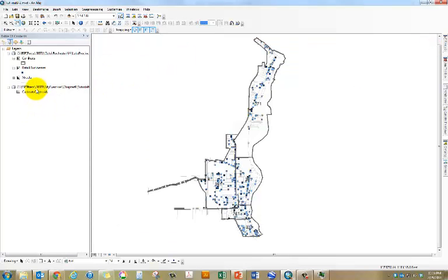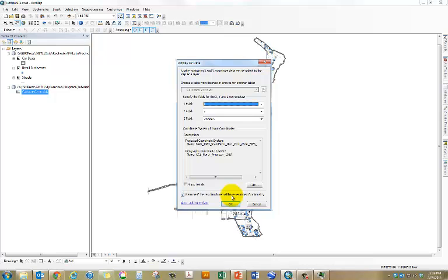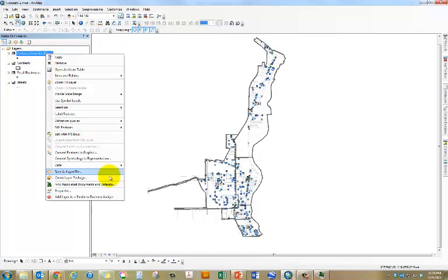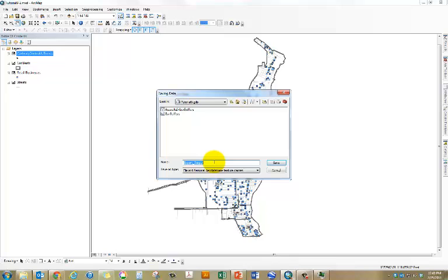Now I'm going to right click on the car beat centroids table, and I'm going to click on display X and Y data. So I'm going to choose the defaults here, click on OK. So once I get that, this is an XY event layer, which means this is a temporary data set. We need to export this. I'm going to call this XY car beats centroids, and click save, click OK.